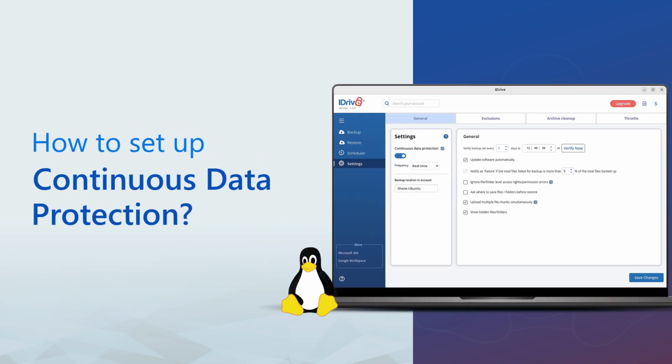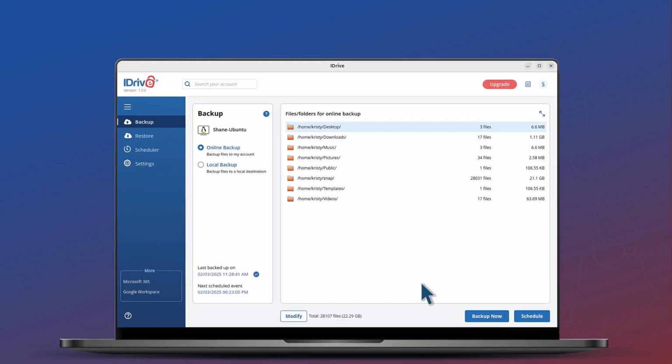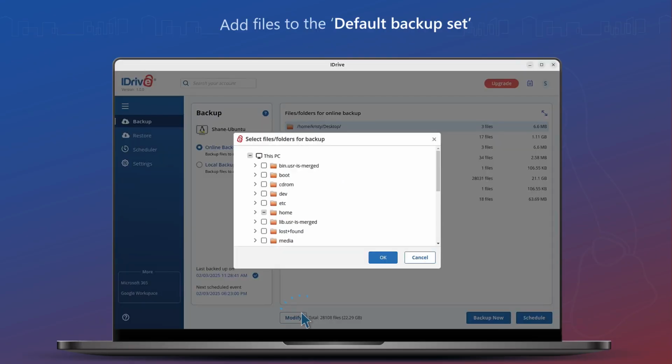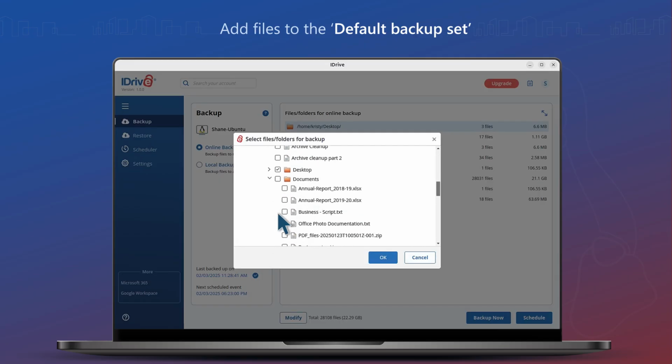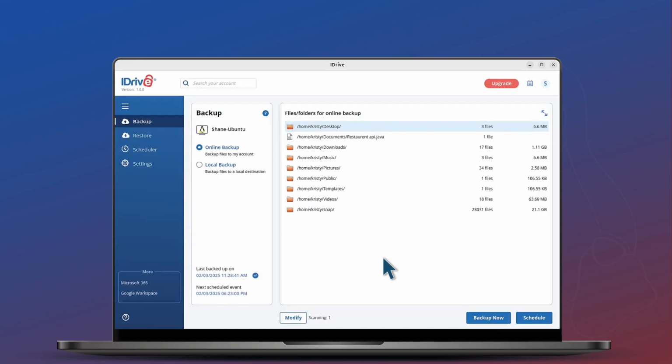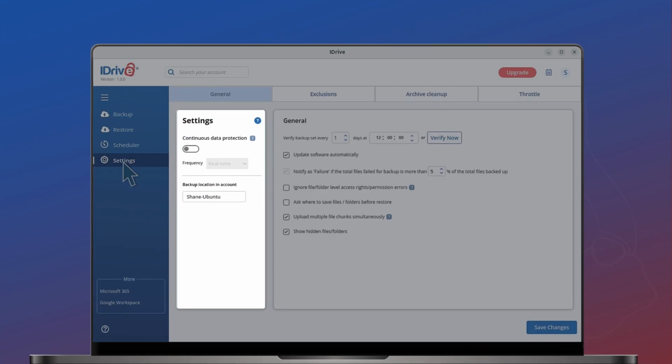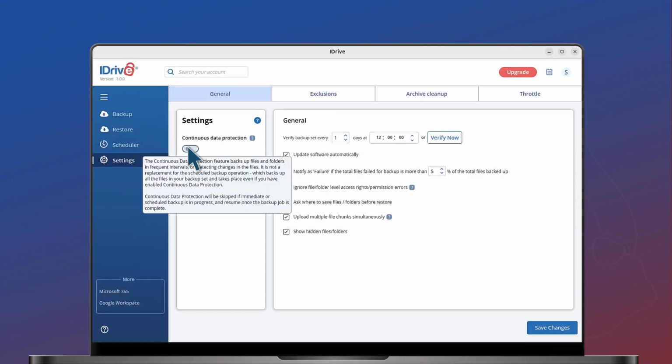Protect your data in real time with iDrive Continuous Data Protection. In the iDrive application, browse through the folder directory, select any file, and include it in your default backup set. Then, activate the option for CDP located under the Settings tab.